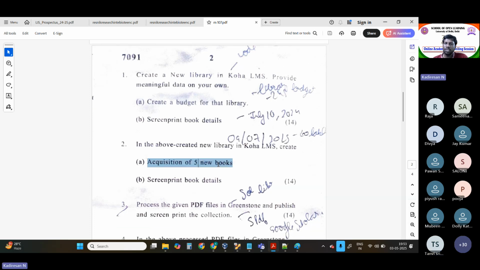Okay. So acquisition of 5 books, you need to create item type and then you have to catalog 5 new books. This is the second question.